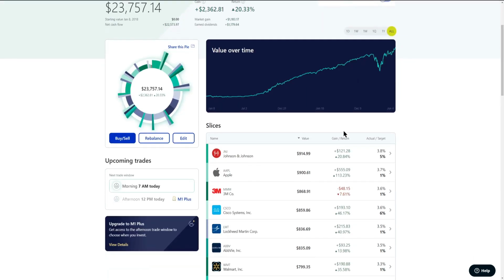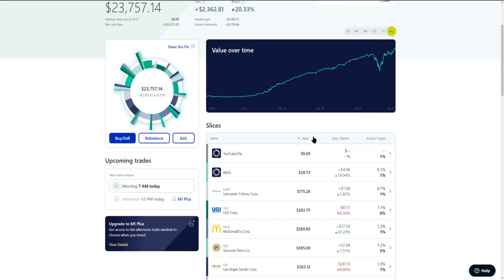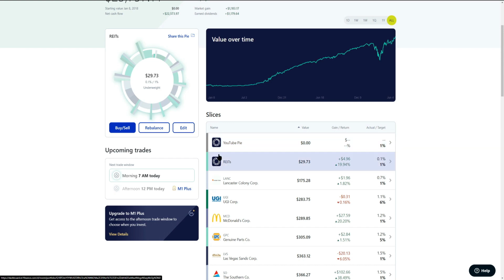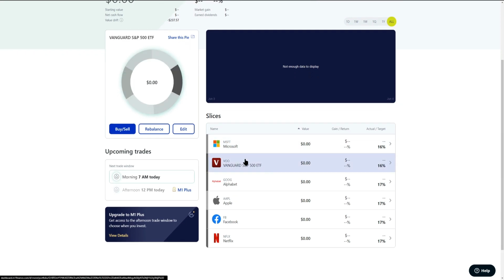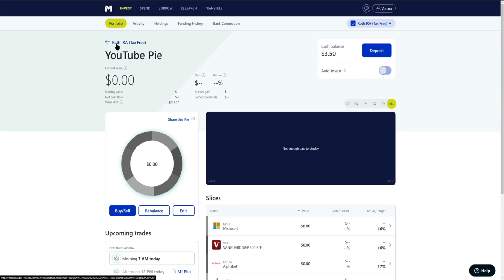And what we have done here is, if we show the value here, we can see that YouTube Pie is now added into our overall portfolio. This account now has that pie. We have added it into our total portfolio mixture here. And if we click on here, we can see that this pie has Microsoft, the Vanguard, Google, Alphabet, Facebook, and Netflix. So that is how you go about adding a new pie on M1 Finance, adding individual stocks or ETFs, and then funding it.